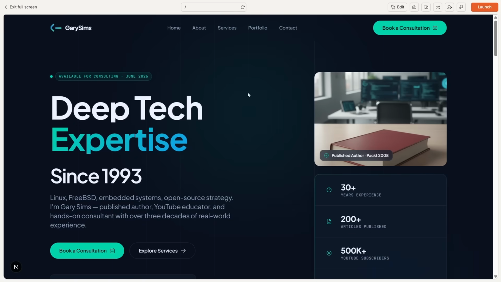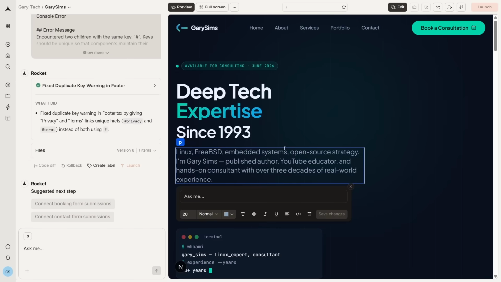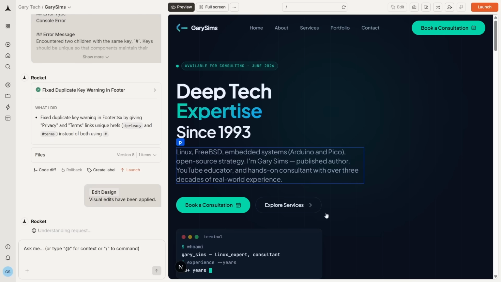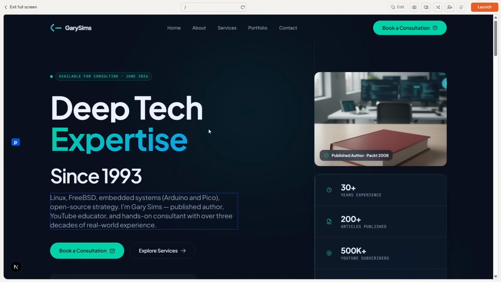Now, of course, I may want to change things. I can do visual edits. For example, let's just change this paragraph here. So I go up to Edit, Visual Edits, and then I click inside of here, and I'm going to say Embedded Systems, and I'm just going to say here, Arduino and Pico, just as a little thing to add in there. So I've made that change directly on the website.